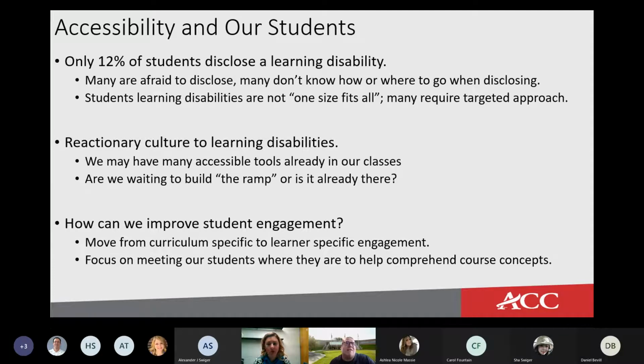Many students don't know how to disclose, or where to disclose. They may not have insurance to go to the doctor to discover that they have these learning disabilities. And remember, guys, learning disabilities are not just one size fits all. Some learning disabilities need targeted approaches too. And while there are some tools that are one-size-fits-all, like putting captioning on videos, which is pretty standard and much more accessible for us as faculty, especially at Alvin with access to ShareStream and Microsoft Stream, there are some other targeted approaches that may need a little bit more of a targeted measure.